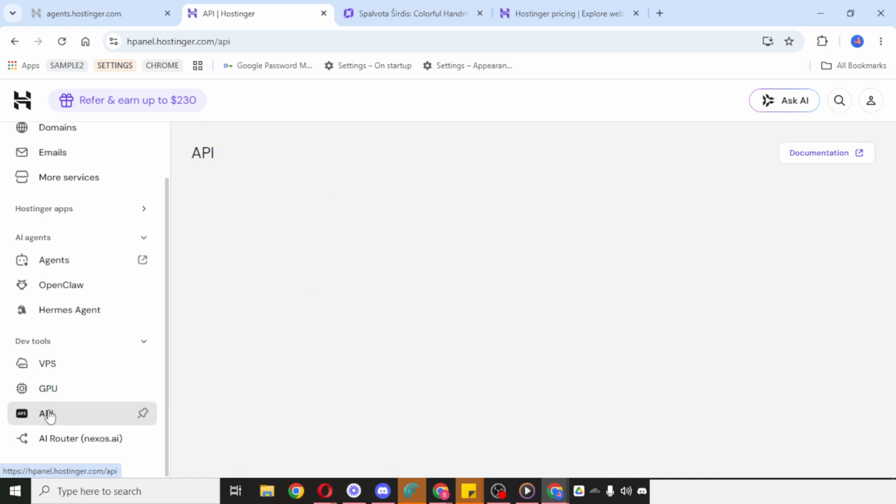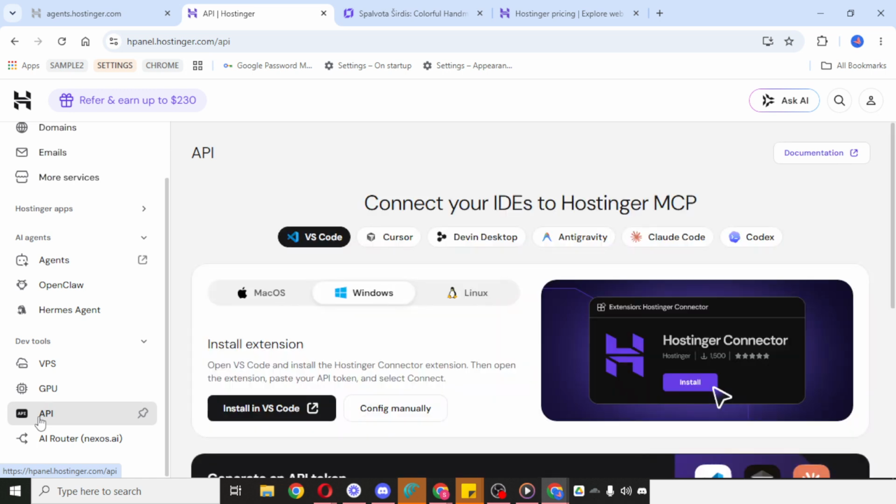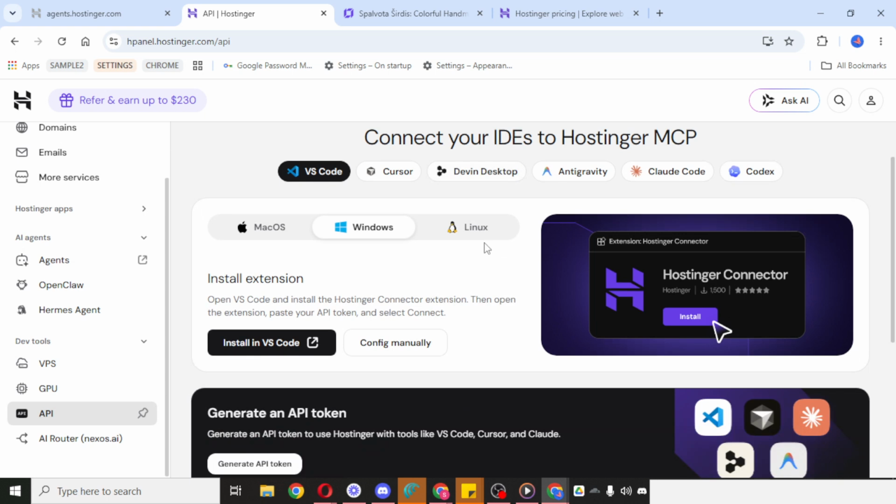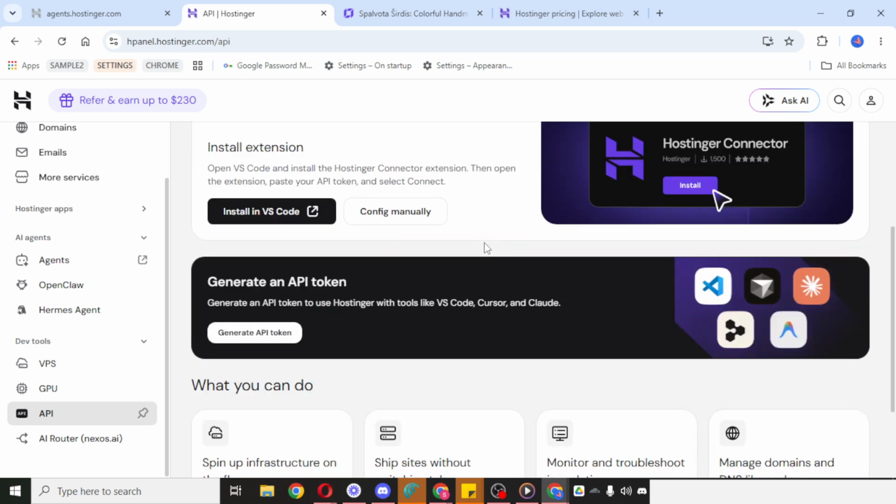After that, click on API. This section is specifically where Hostinger lets you manage API access. If you're creating a token for the first time, this page may look simple, but it contains the option you need in order to generate a new token. Now click on the option to generate an API token.